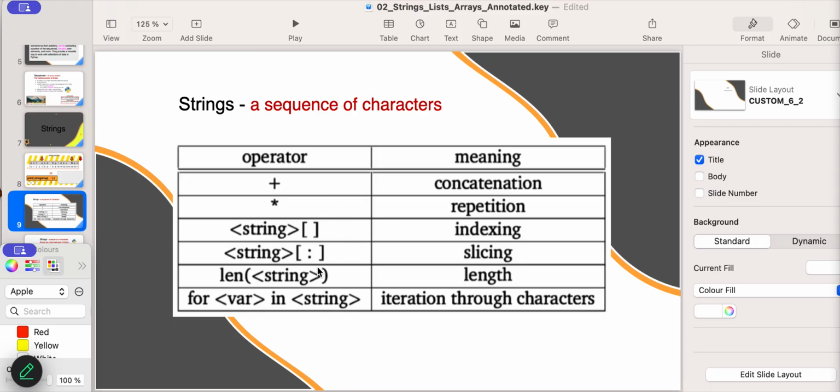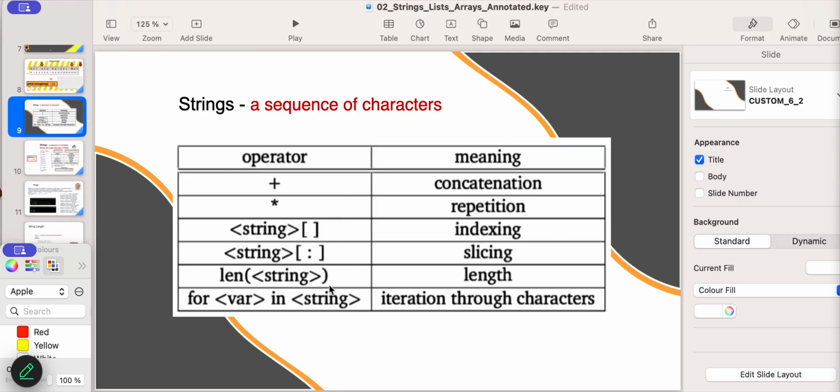So certain operations can be performed with the strings. These are the operators that can be used for strings. These are much like the mathematical operators: addition, multiplication, division. So the addition, a plus sign, would be used for concatenation. This means we can add 2 strings together.